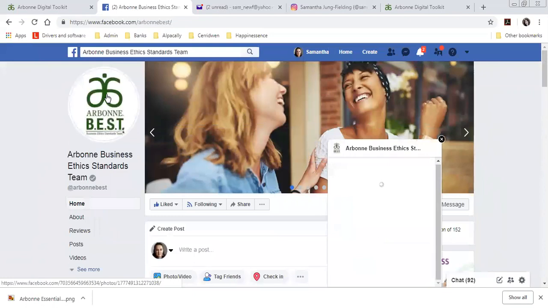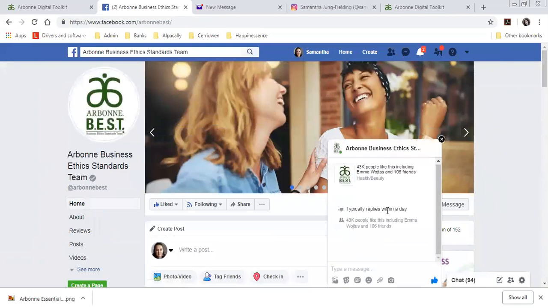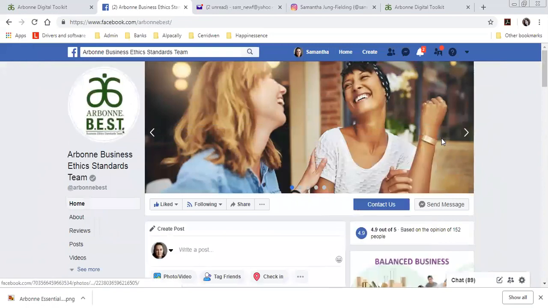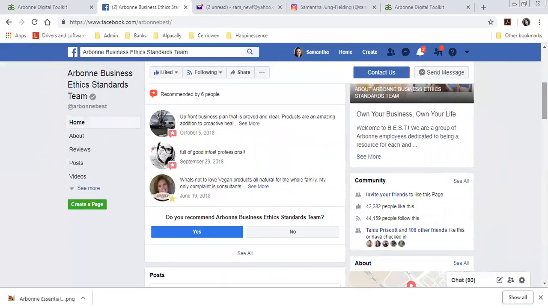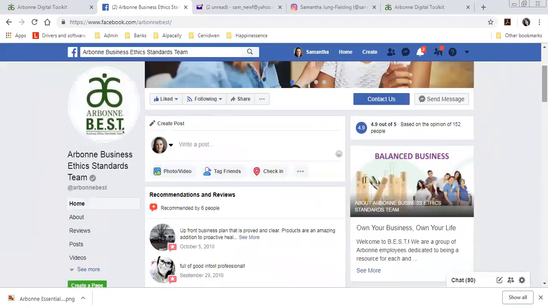This is what we're looking at, so that we can ensure constantly that everything that we post is compliant, because it's important that we don't make false claims, that we don't give people the impression that a business can do something that it can't. So there you have your digital toolkit, the BEST team who will help you if there's anything that you want to ensure is compliant.